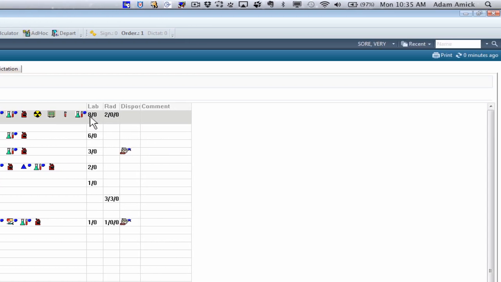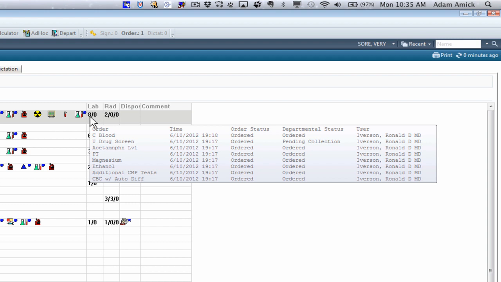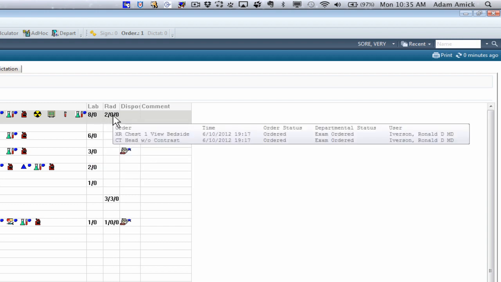Your next column is your lab column. This shows specifically how many lab orders have been placed by a provider. And if you hover over the number, it will show you exactly what labs have been ordered. Your next column is your radiology column, also showing the totality number of x-rays that have been ordered. And if you hover over the numbers, it will show the specific orders that have been placed.